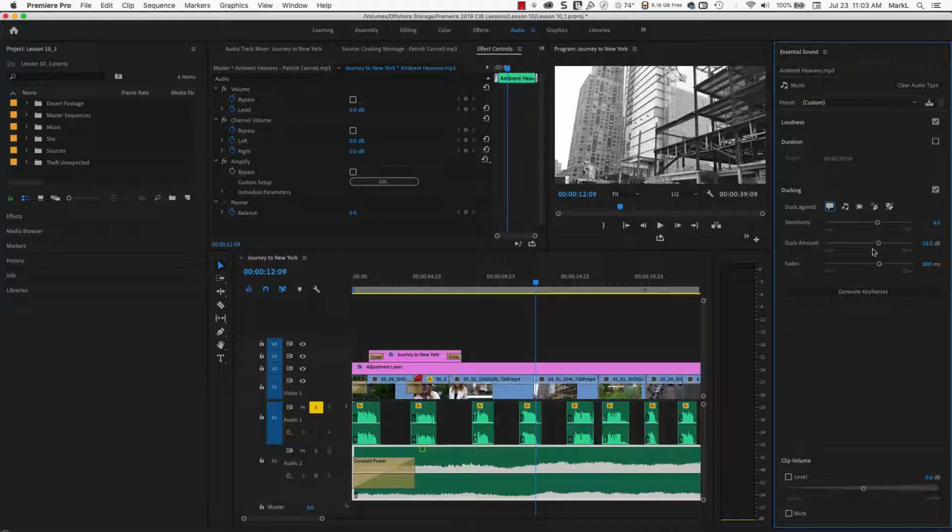Generate keyframes. Click this button to apply settings and add keyframes to the music clip. So this is actually going to look where it needs to duck based upon our specifications, and then automatically add keyframes to the audio, the music waveform in the timeline, and we can go back if we have to and adjust those. This is really awesome. This is what we used to do by hand or manually.